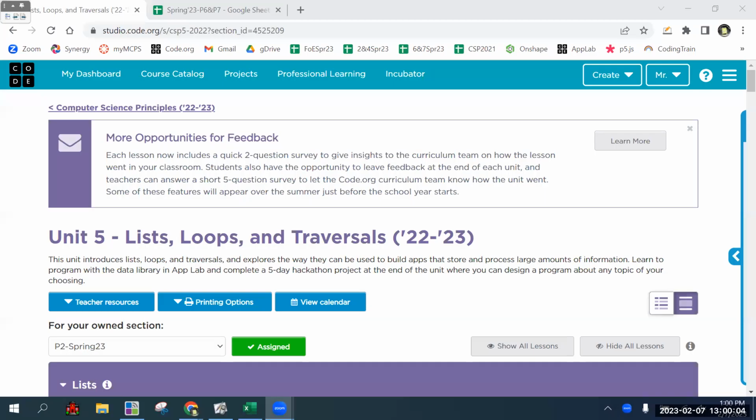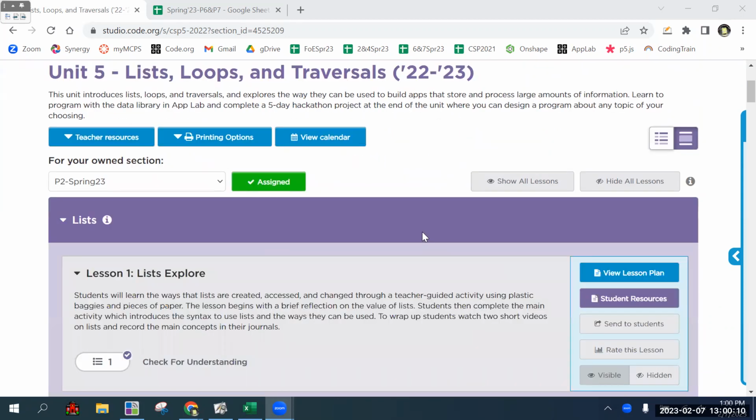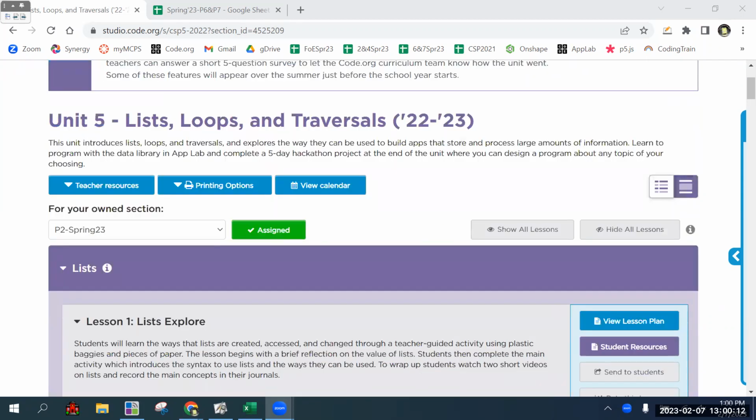Share, and okay. So here is the situation. The current unit, Unit 5, is broken up into 3 chapters.